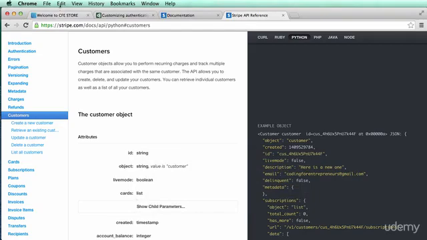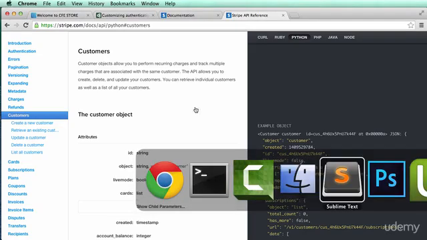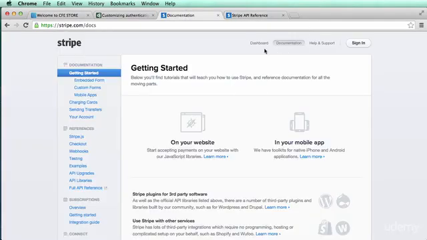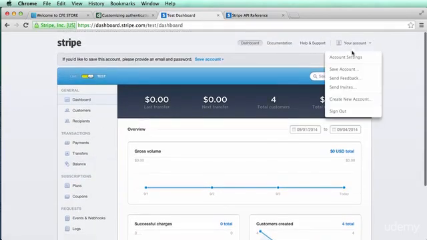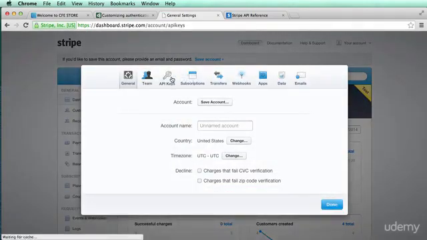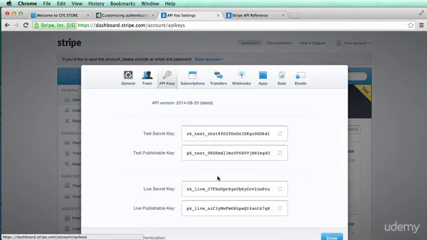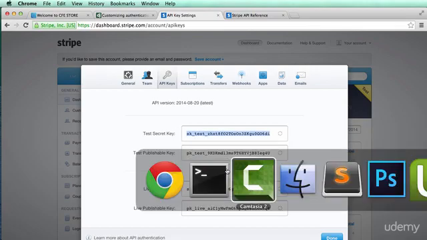And while that loads, I'm going to go over into Stripe's dashboard, and I want to get a few keys in here. So let's go ahead and click on our account. We'll go to account settings, and we're going to get our API keys. Now there's live and test ones. For now, all we're going to worry about are test ones.